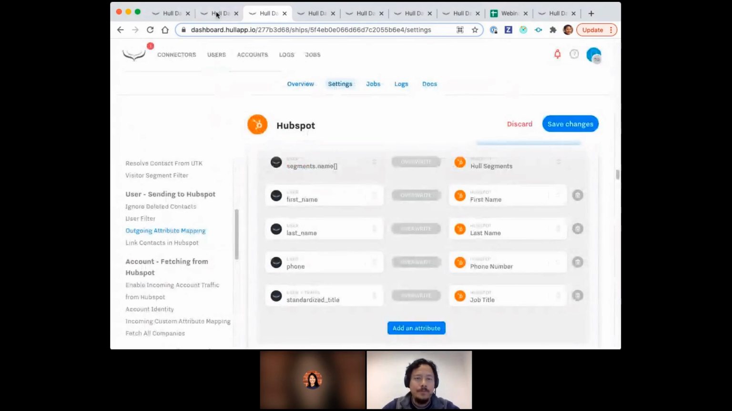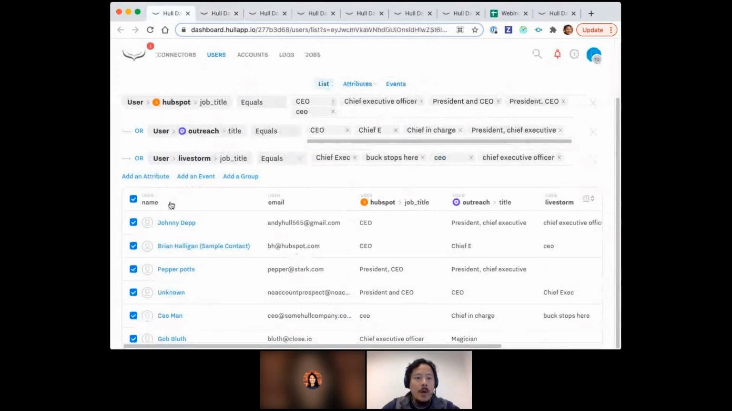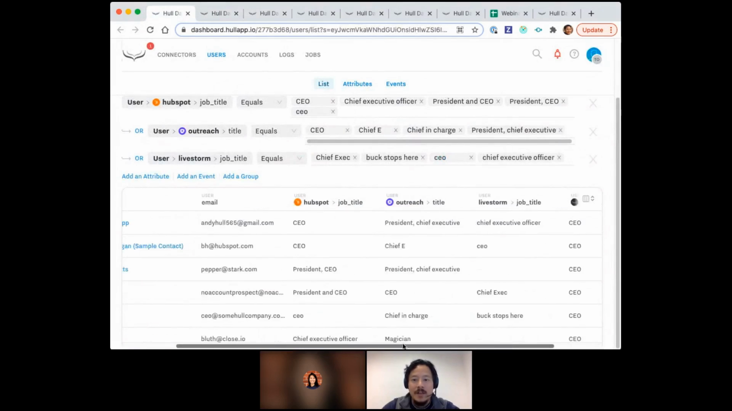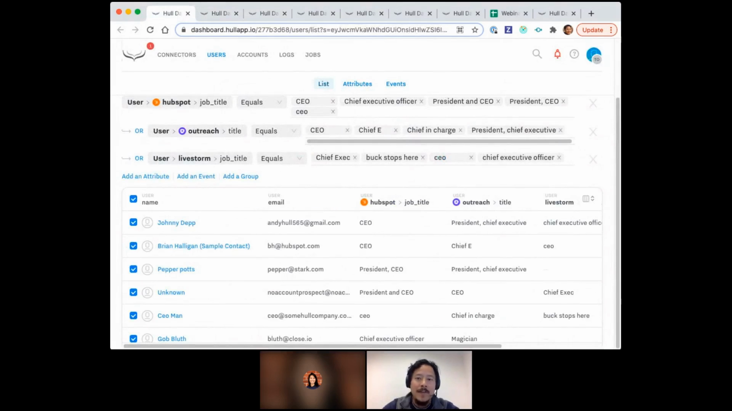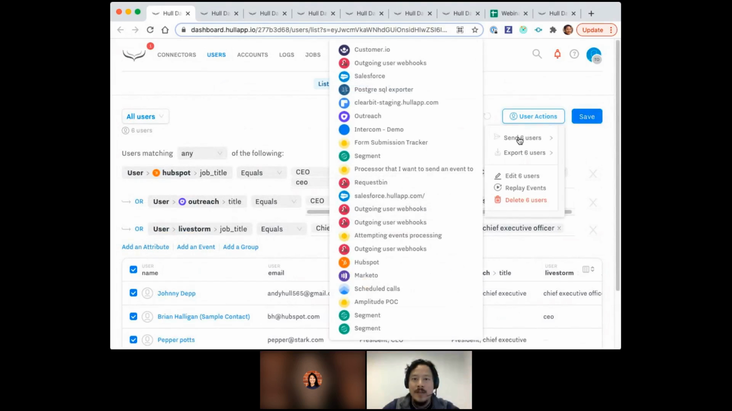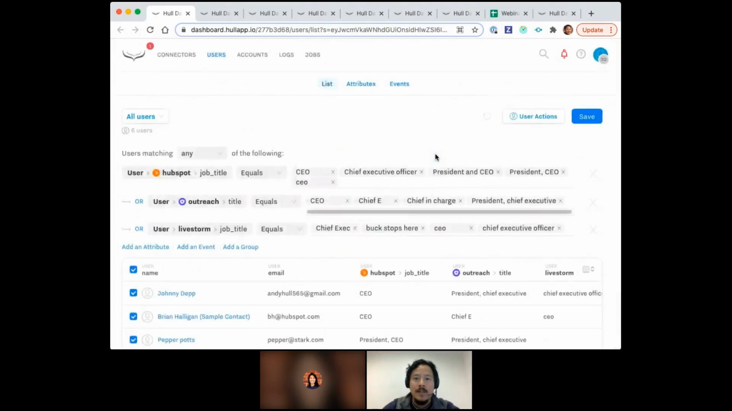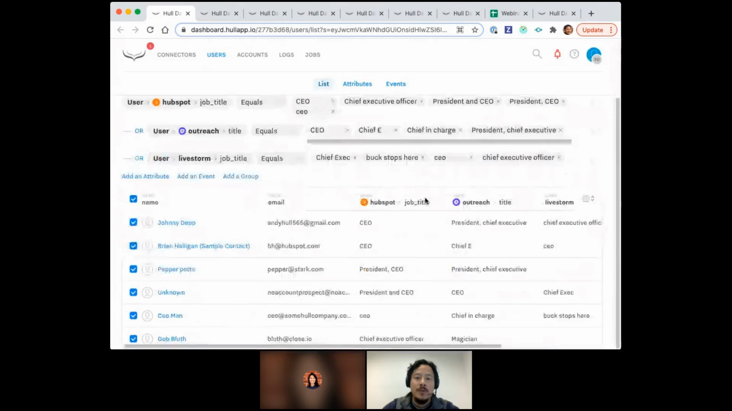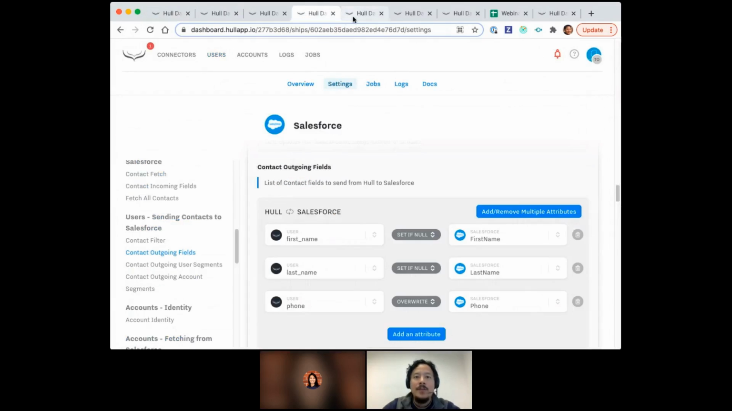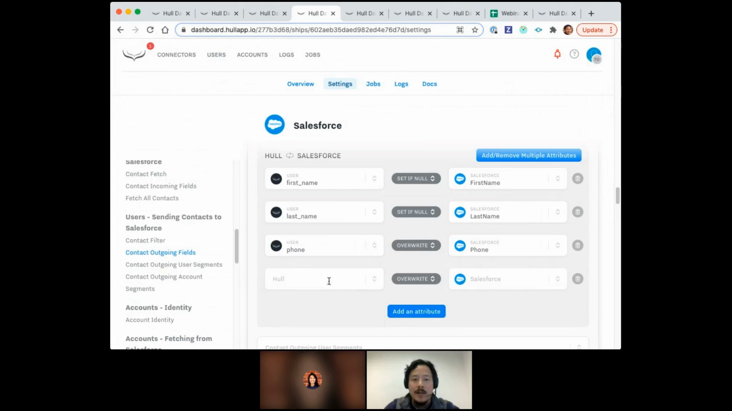Okay. And I'll go back. And now I want to backfill all of these people to make sure that they specifically have the CEO title. So I've got them selected. I can actually say user actions, send to HubSpot. Click send. And now all of those users will be recomputed and sent to HubSpot. And then I do the same for all of my other systems that I want to sync standardized title to.